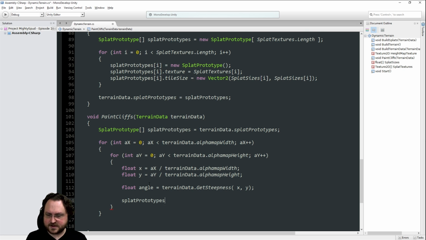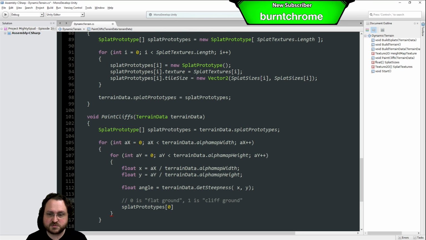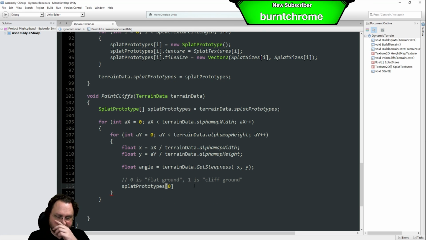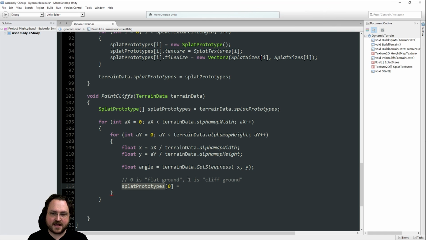So a splat prototype is an array. So the 0, and we might want to code it differently, right? But 0 is flat ground. 1 is cliff ground, or cliff splat, or whatever. So the more the angle is 0, the more we want to paint the flat ground. And the more the angle is towards 90, the more we want to paint the upper.